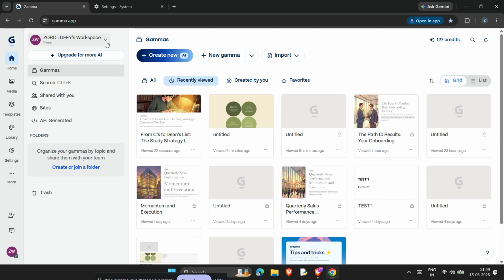Next, let's free up browser RAM and system resources. Gamma works best when your computer has enough memory available, especially because it renders multi-slide canvases and heavier design elements in the background. If you've got dozens of tabs open, that can slow everything down fast. Close any tabs you don't need right now, especially heavy sites like YouTube, streaming platforms, large spreadsheets, or other apps that use a lot of memory. Even a few extra tabs can make a difference if your system is already under pressure.